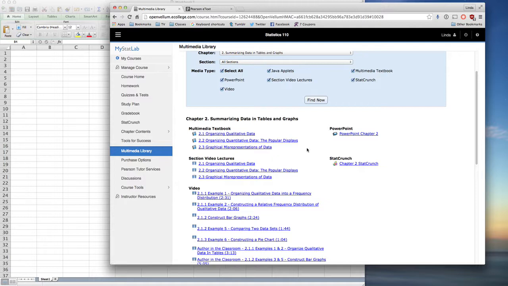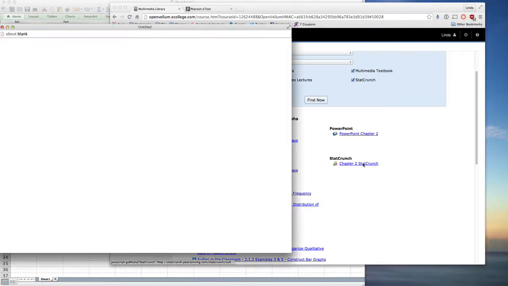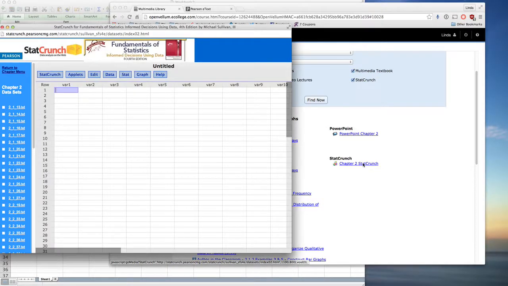Alright, but in particular, since we're talking about data organization and graphs, I want to look over here, StatCrunch. Alright, StatCrunch is an online tool for analyzing statistical data. There is a version of StatCrunch available within the MyStatLab part of this class. So if I click on that, alright, notice what comes up. I get something that looks a lot like an Excel spreadsheet, which I actually have an Excel spreadsheet behind here because I'm going to show you some stuff on that also.